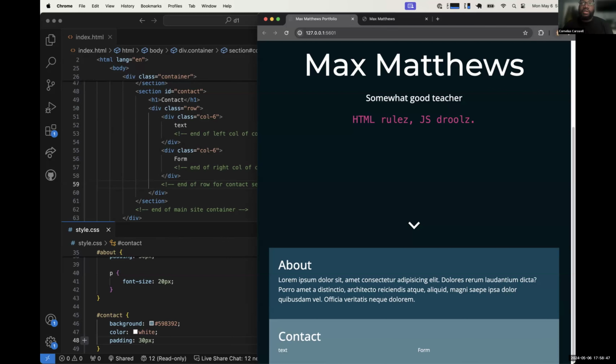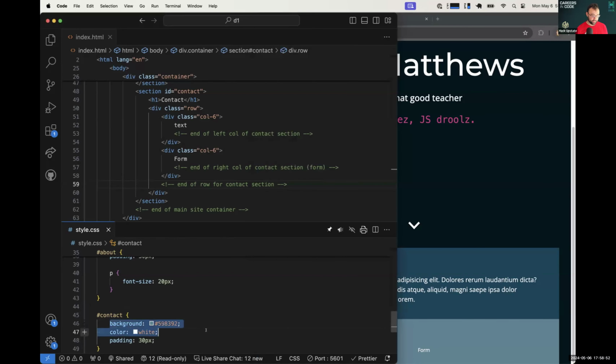Sorry, I just want to make sure. Did you add anything to the CSS for this or? Yeah, in the CSS, we just set the background, the font color, and the padding. Okay, thank you.